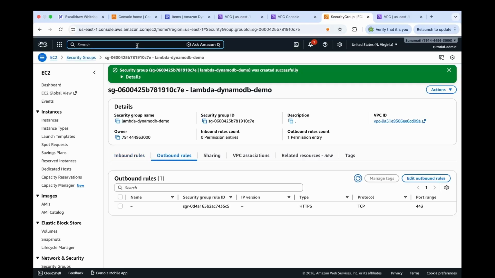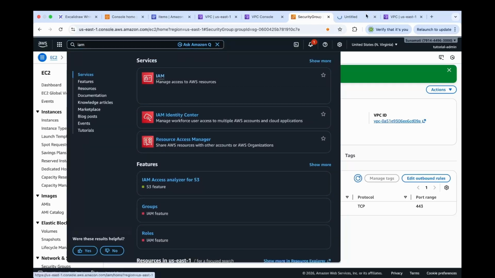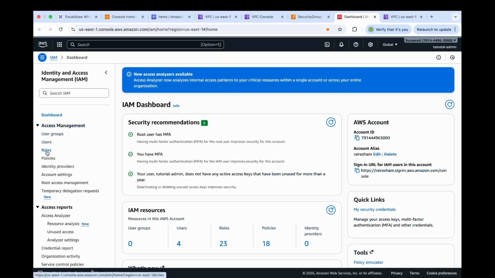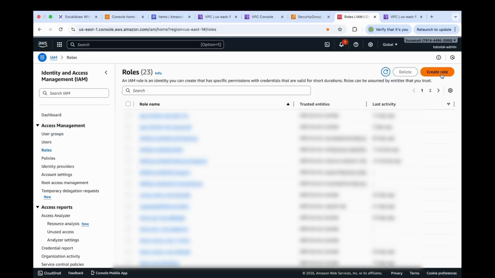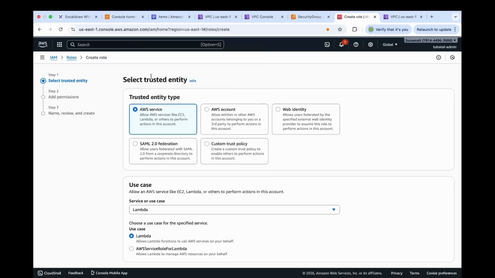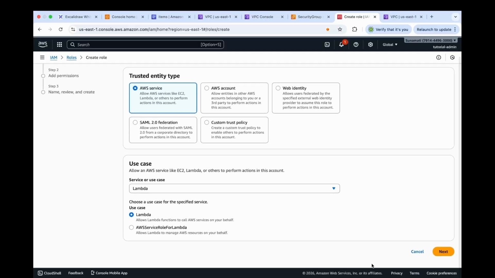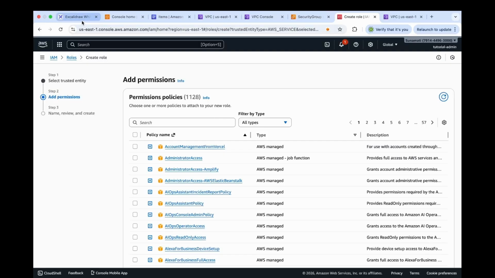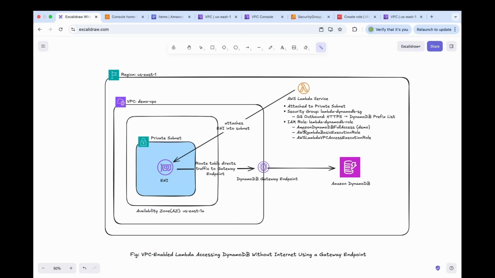Now let's open IAM. From the left hand side under access management, let's click roles. Let's click create role. For the use case, let's select Lambda as we were creating this role for Lambda. Scroll down and let's click next, and let's add the roles that we needed. Let's look back to this diagram. We see that we need to have 3 permissions for this role, so let's add them.